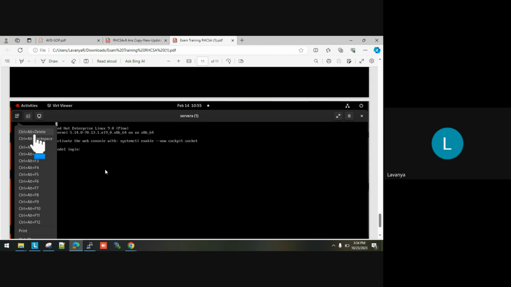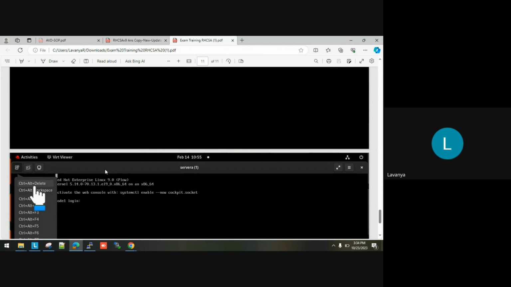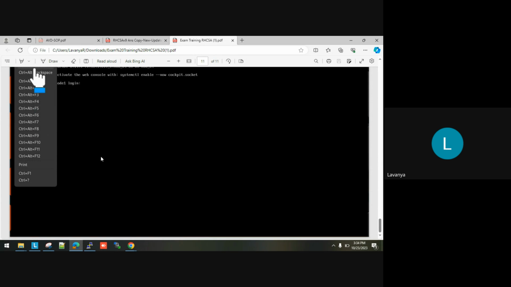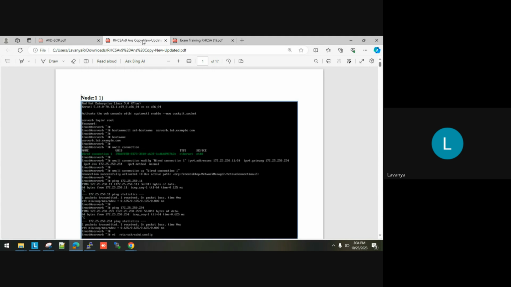So the first question is you need to reset your root password. In node 2, the first question will be you need to reset your root password. To reset the root password, you need to go to the booting menu. For that, you just go to this option, Control Alt Delete. Then you will be able to reset the root password over there. Okay. So now we'll see one by one.